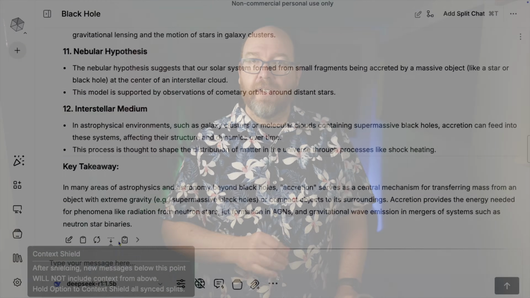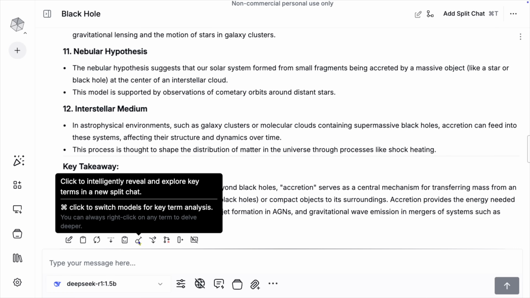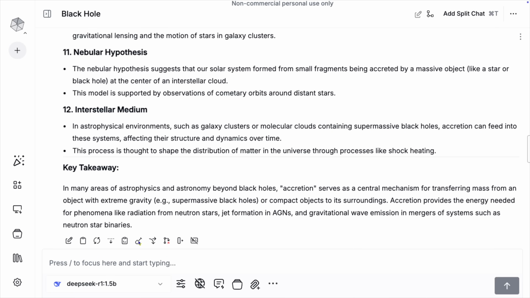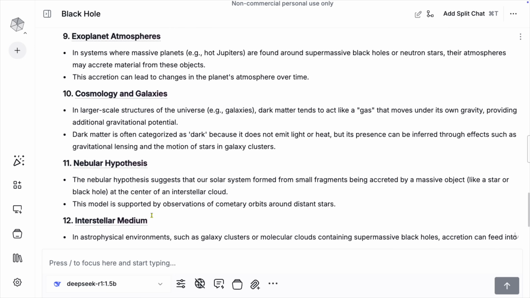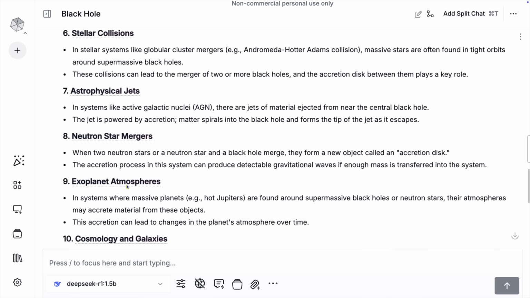One cool feature to try is Delve. Click this button and it underlines important terms in the AI's response. Click any underlined word and MSTY will explain it in more detail.